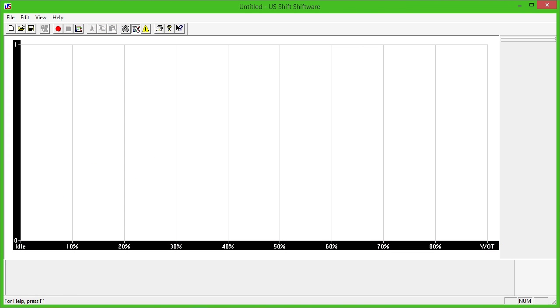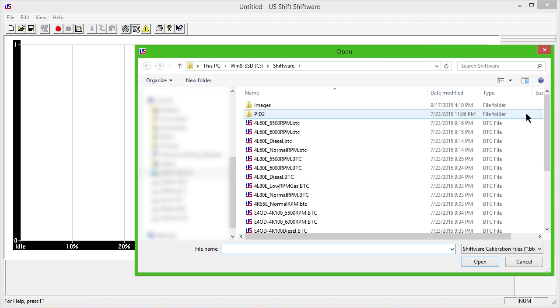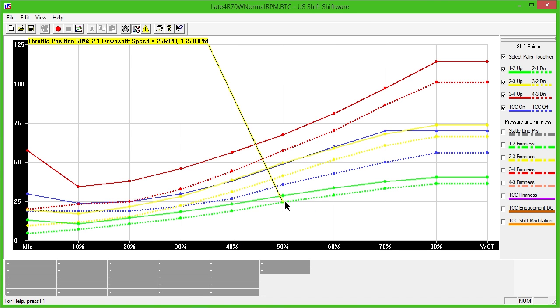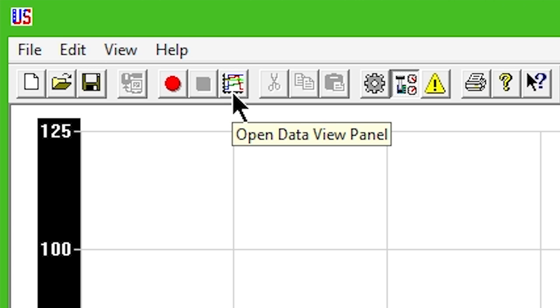Before you can view a data log, you will need to open an appropriate tune file for your transmission. This is necessary in order to tell the viewer how to interpret the data. To access the Graphical Data View panel, open Shiftware and load your calibration. Then, click the Open Data View Panel button on the toolbar. For the purpose of this video, we'll take a look at the provided sample file.